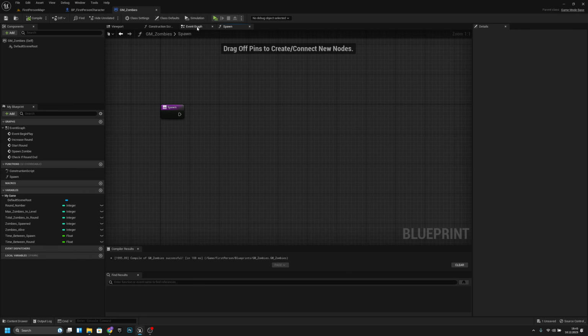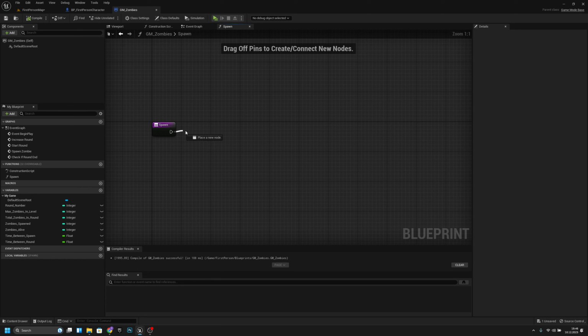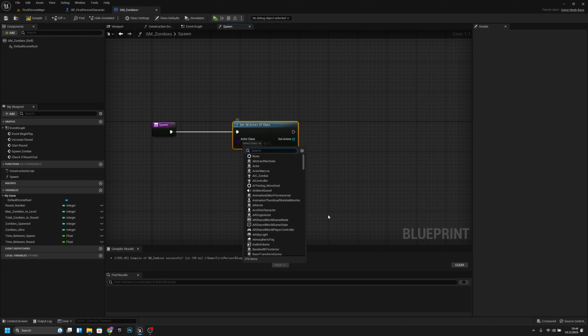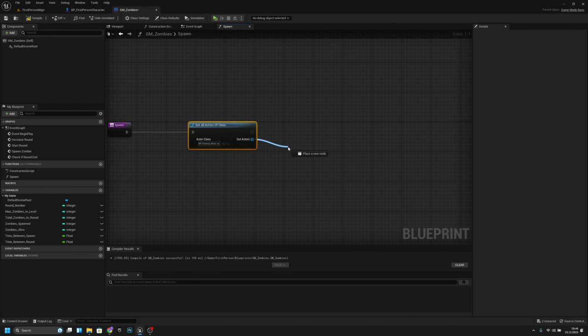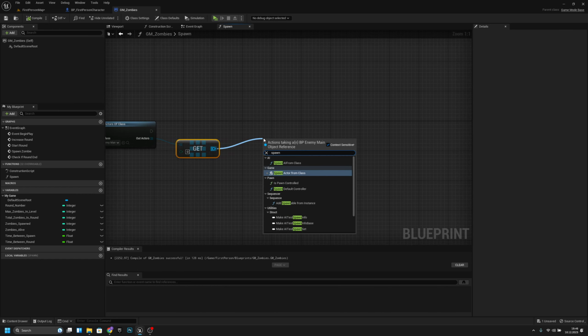And here on the game mode zombies and on the spawn function, we want to get all actors of class, this one. And now the class should be the enemy main, PP enemy main, like that. Here we want to get a copy. Now you have to compile, because otherwise it doesn't always work. And now from here we can get the spawn.